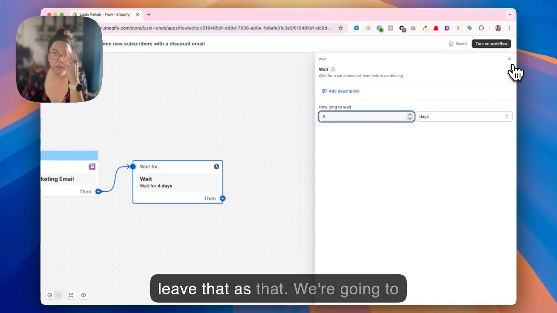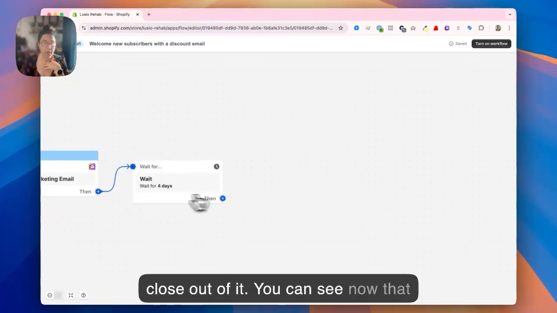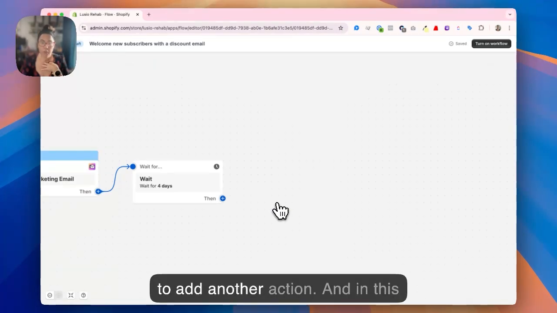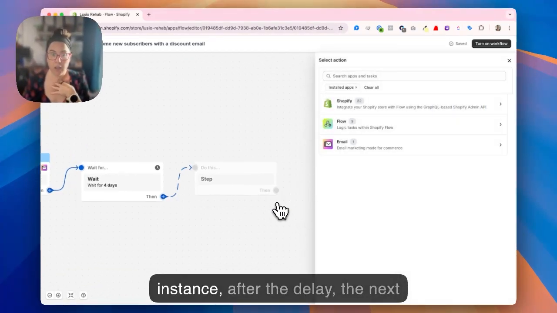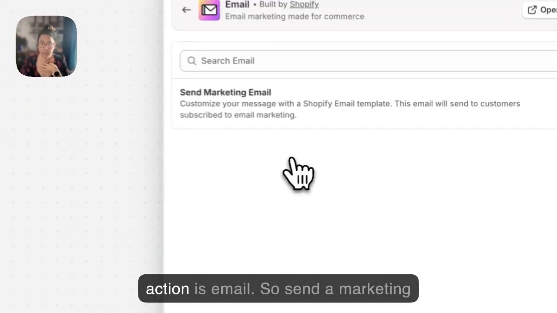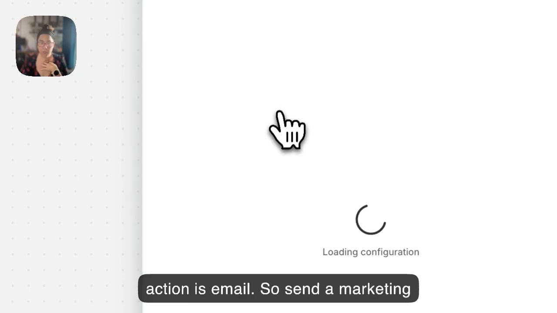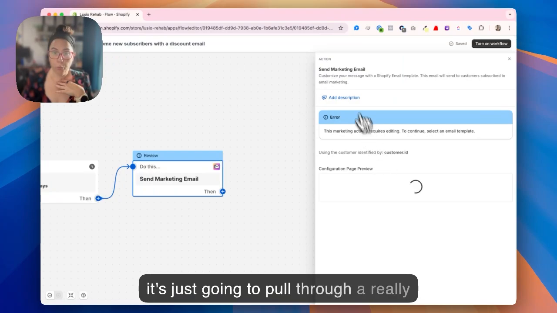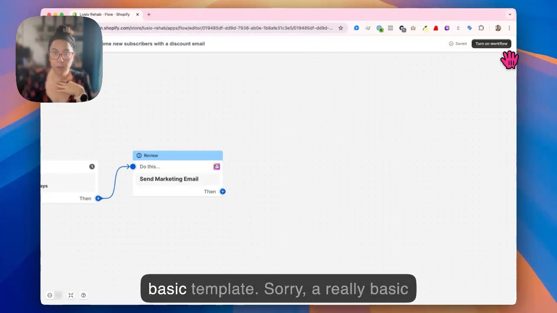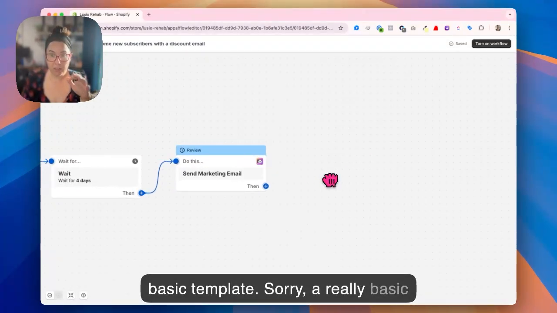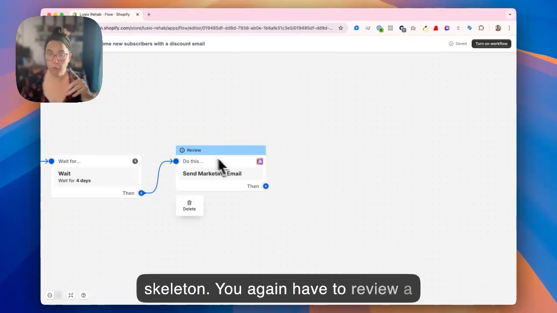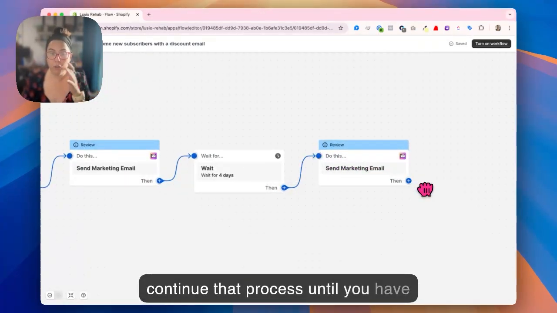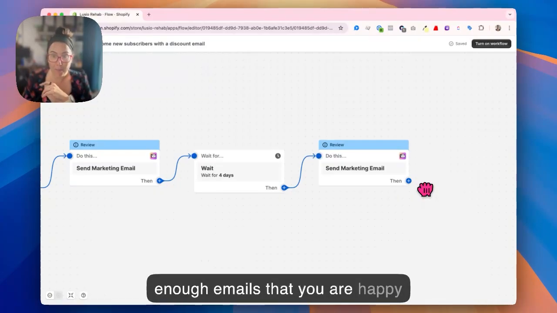So we're going to leave that as that. We're going to close out of it. You can see now that it's sitting there. And then we're going to add another action. And in this instance, after the delay, the next action is email. So send a marketing email. So what this is going to do is pull through a really basic template, a really basic skeleton. Then you again have to review it, assign a template. And so you can continue that process until you have enough emails that you are happy with.